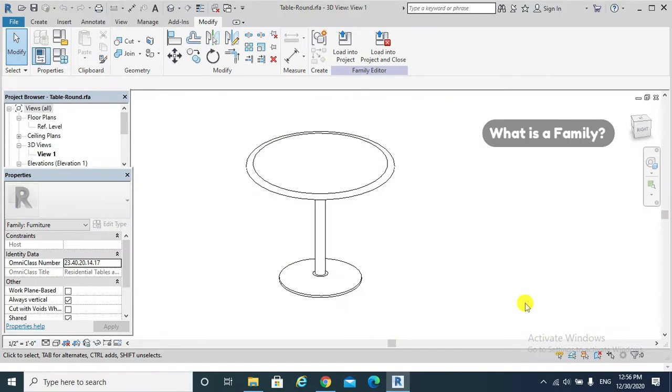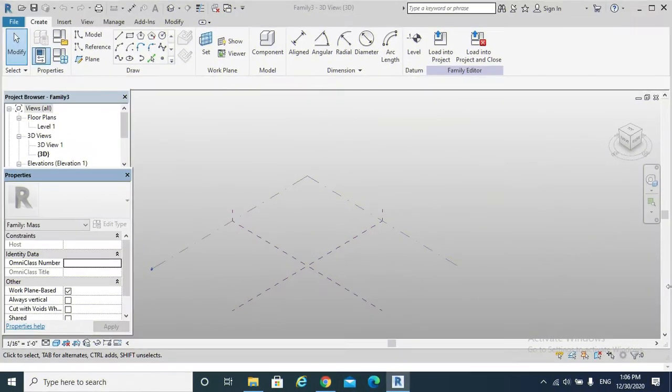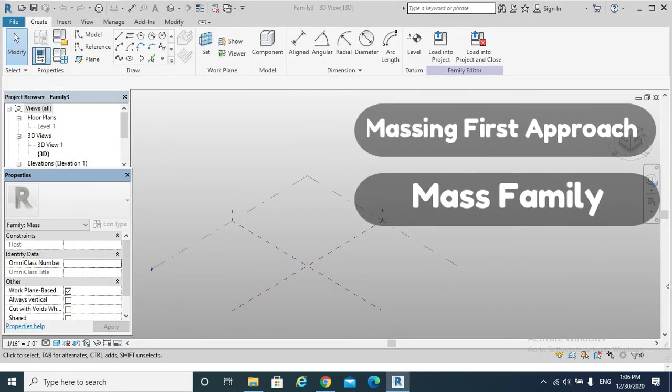Next, what is meant briefly by a family? A family in Revit is a bit similar to a block in AutoCAD software. A family is simply a component used to enable us modeling our project. The first approach of creating mass is by mass family, which means that we can load that mass family into our project or any other project.